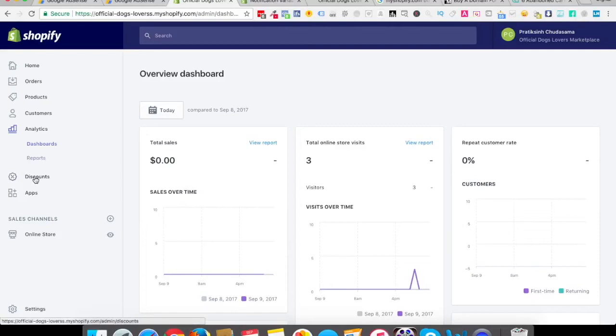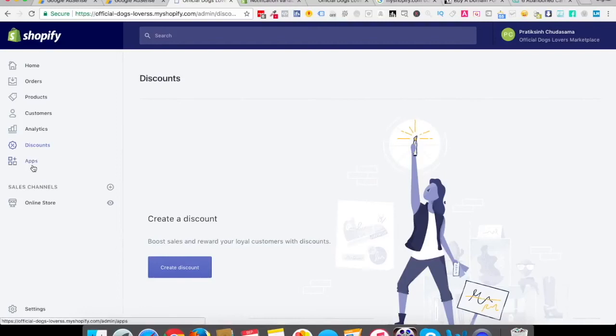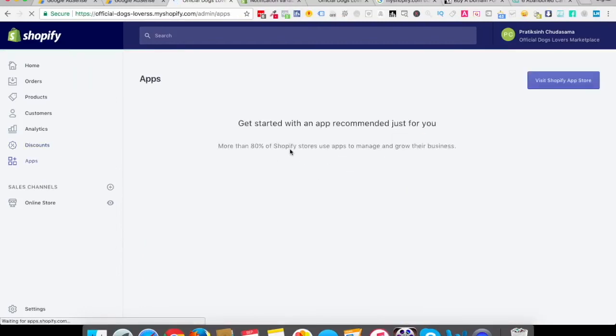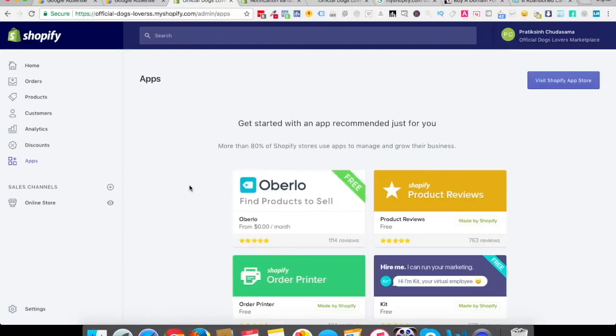All right, so reports and then discounts. You can have discount coupon codes, which we'll talk about later on. And you have your app store. App store is basically plugins which you add. So it's an add-on to the functionality of your Shopify store, which I will definitely talk about in a couple of seconds.